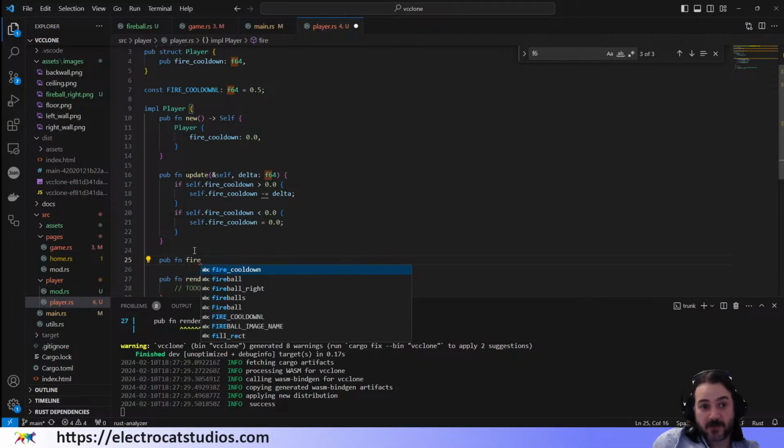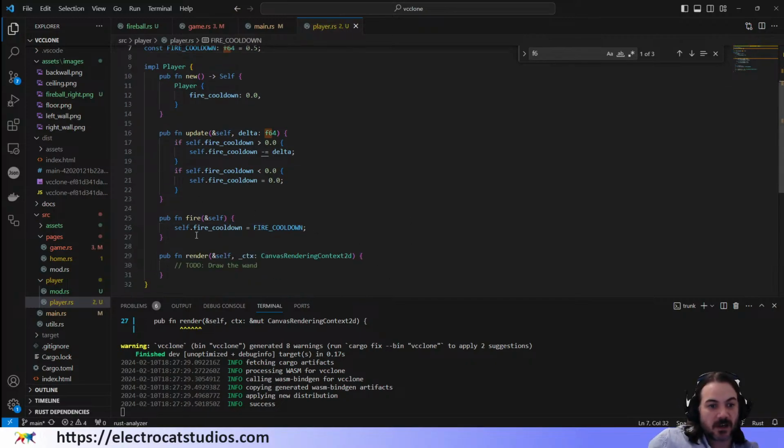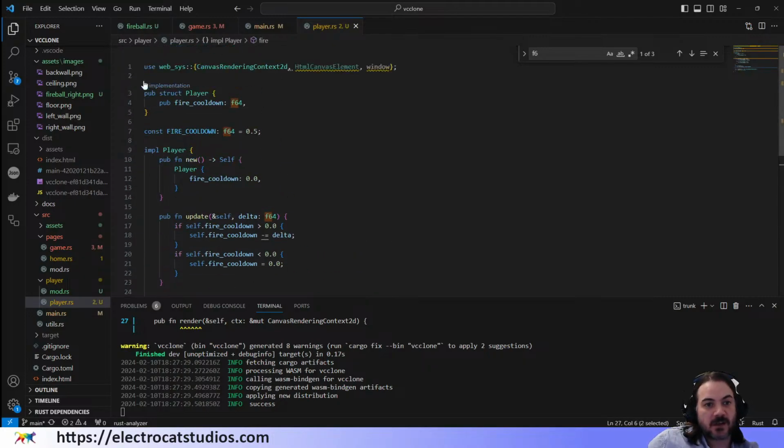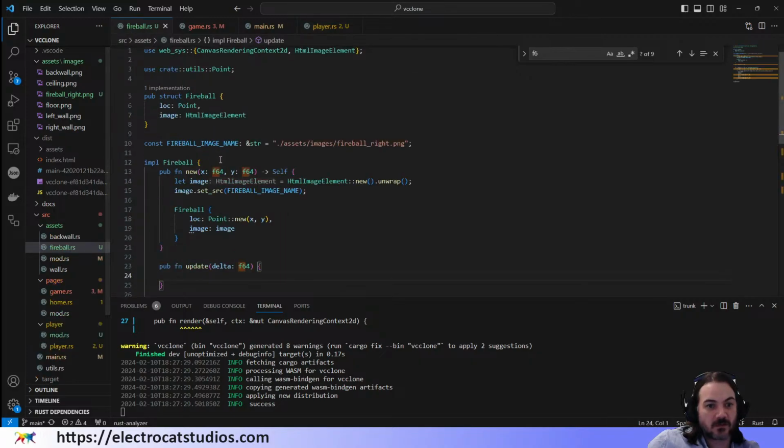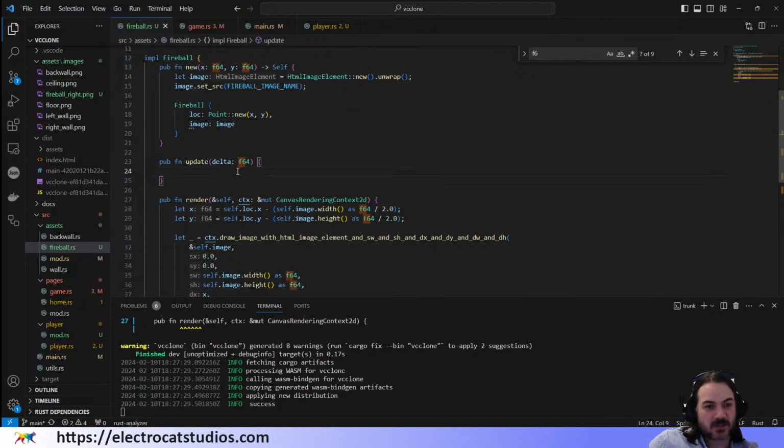Also going to create a fire function, which will simply set the cooldown. So self.fireCooldown is equal to fire cooldown, or cooldown L, as I've called it. Okay, so that should give us our cooldown. It's half a second. So for now I think we're good.